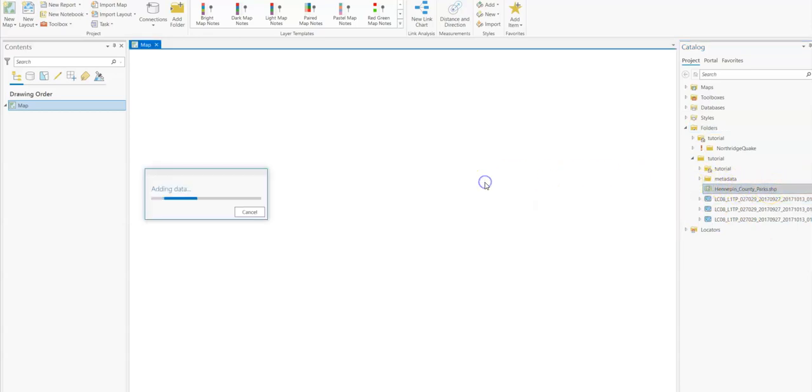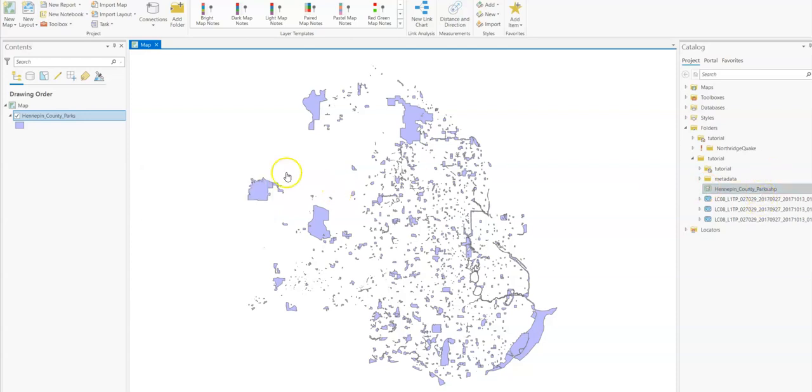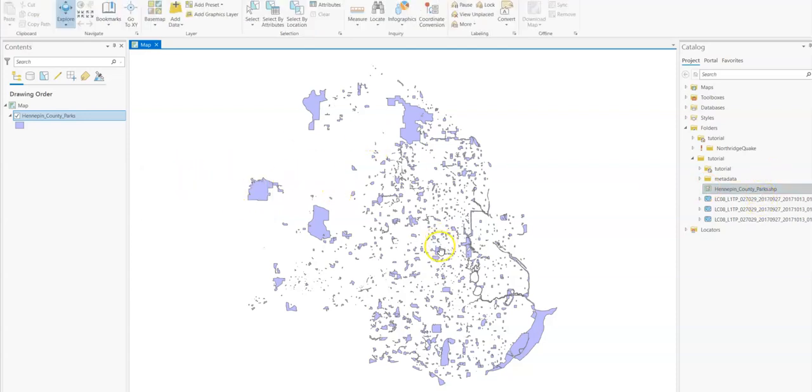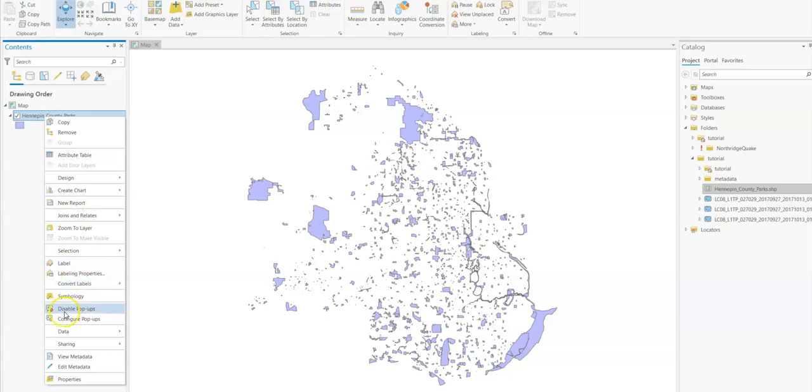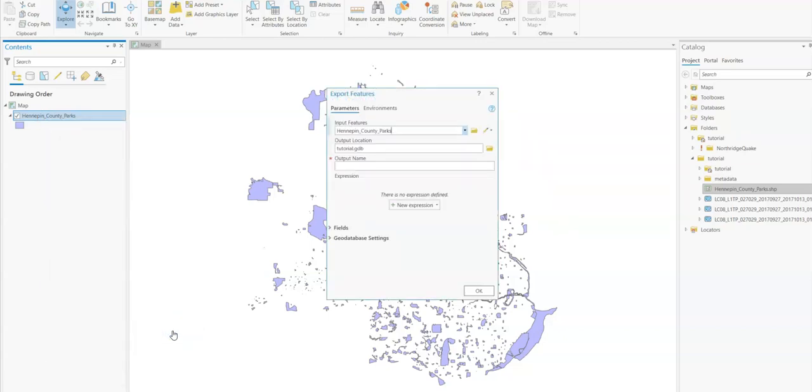We're going to start out with this Hennepin County Park shapefile. So we're going to actually export my park as a shapefile by right-clicking Hennepin County Maps, selecting Data, and clicking Export Features. When this pops up, I make sure that my file, Hennepin County Parks, is in my input features. My output location is in my geodatabase for the project, and for the outputs, I'm just going to give it a name.